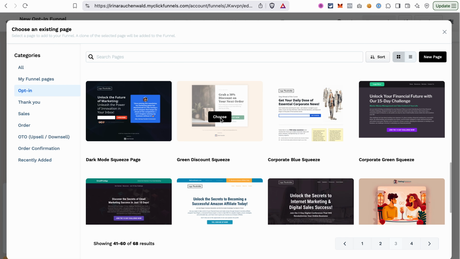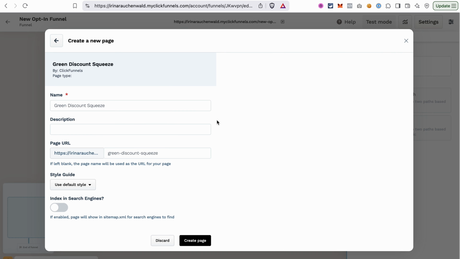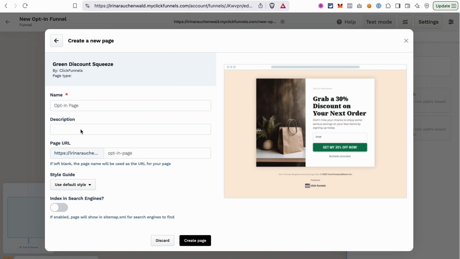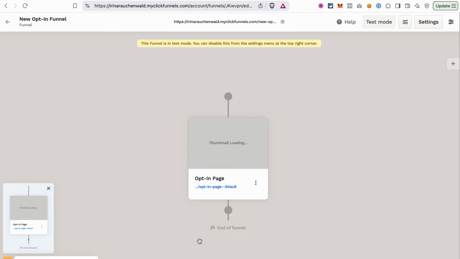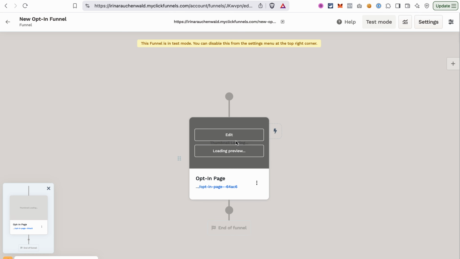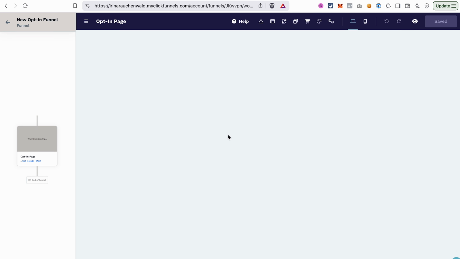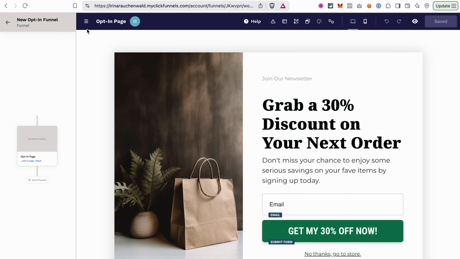I will use this page template. To select it, click Choose, then give it a name. You can already add some description and select the page URL, but we will also circle back to it when we are editing the settings of the funnel and all the pages, and after that click Create Page. To edit the page, hover over it and select Edit. You can hide the section on the left by clicking on the icon here.